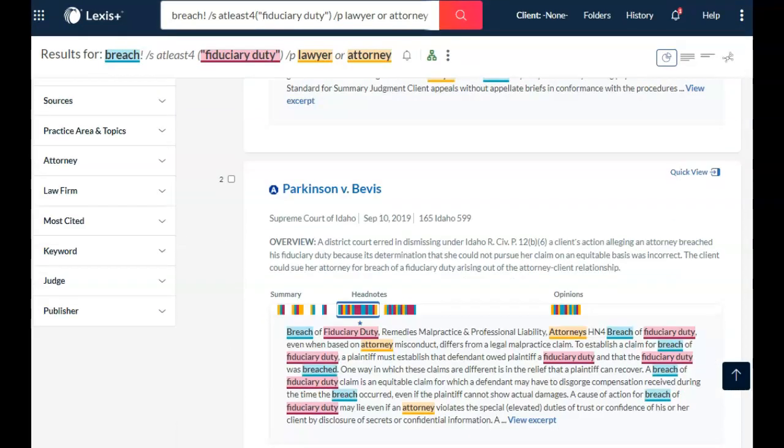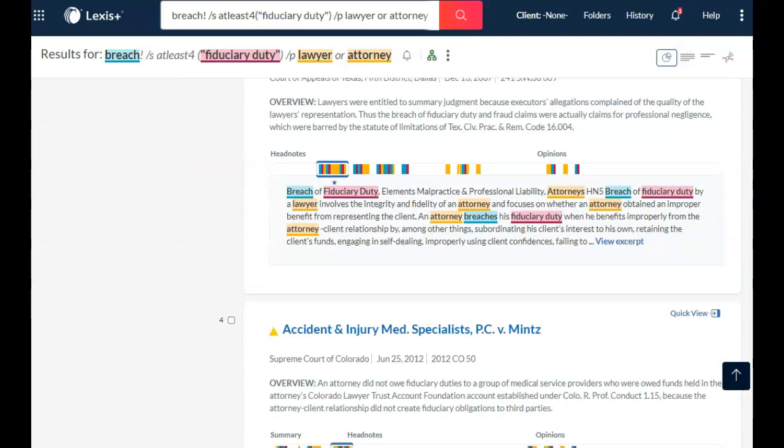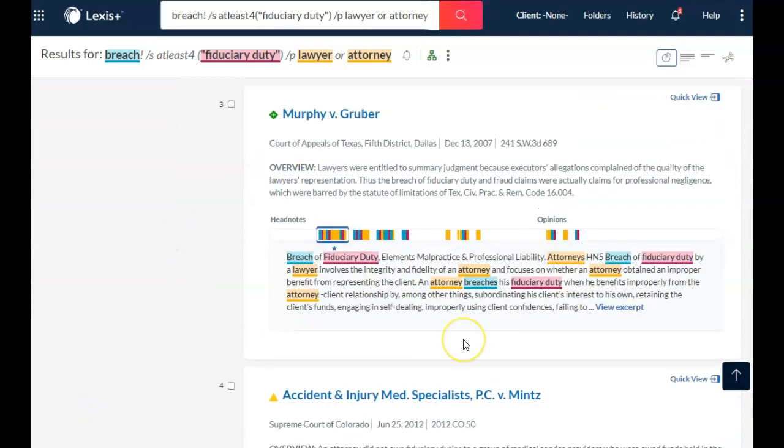So let's scroll down now to case number 3. Here we can see how our connectors have worked. For instance, we can see how the root expander worked to pull up the word breaches not just the word breach. We can also see how the /s connector works in that we have this phrase, attorney breaches his fiduciary duty, rather than just the exact phrase breach of fiduciary duty.